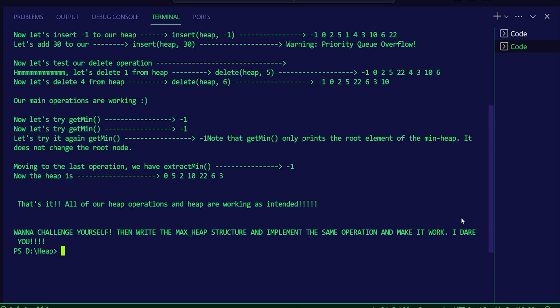Now, let's try the getMin function and we get -1. Let's try it again. -1. Why is that occurring? Note that getMin only prints the root element of the min heap. It never changes the root node. That's the property of extractMin. Let's move on to it. extractMin gives us -1. Now let's print out our heap. We can see -1 is missing from our heap. As I already said, extractMin always extracts the root node. That's it. All of our heap operations are working as intended.